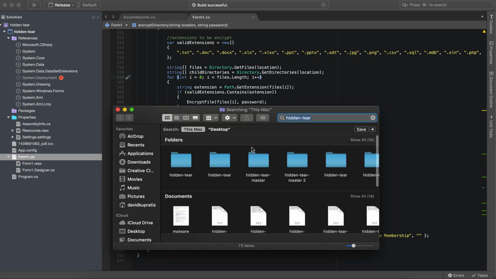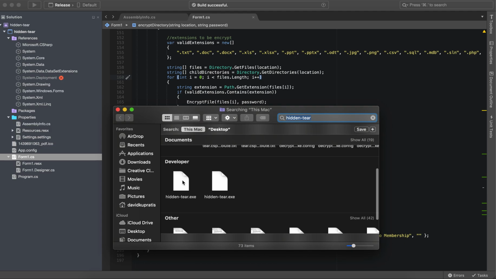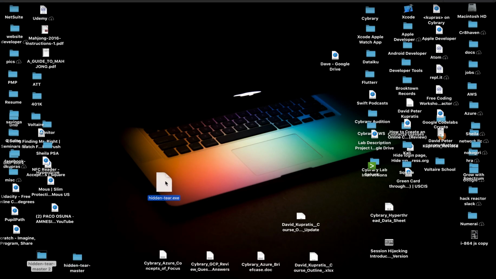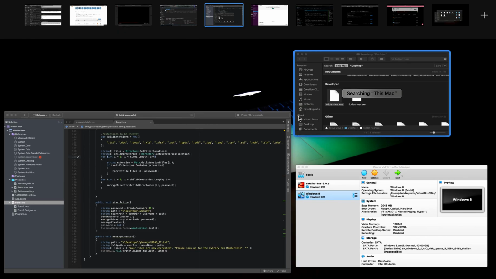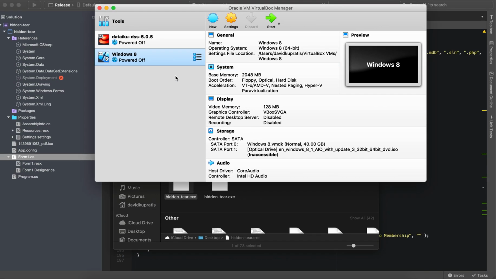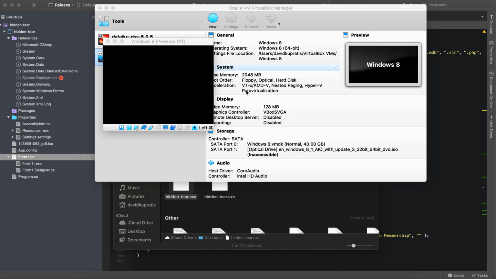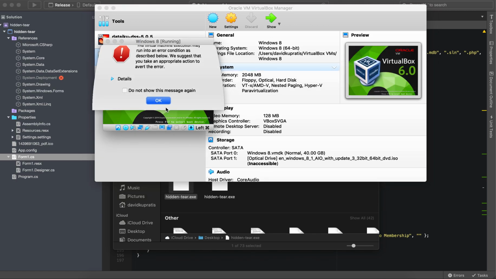Open everything in the Finder under developer. So I'm going to go ahead and drag this down. Again, my desktop is a little bit messy. I'll probably say very messy, but that won't happen in any videos. So let's go ahead and power on the Windows machine. This is running Windows 8. Don't need to worry about this.